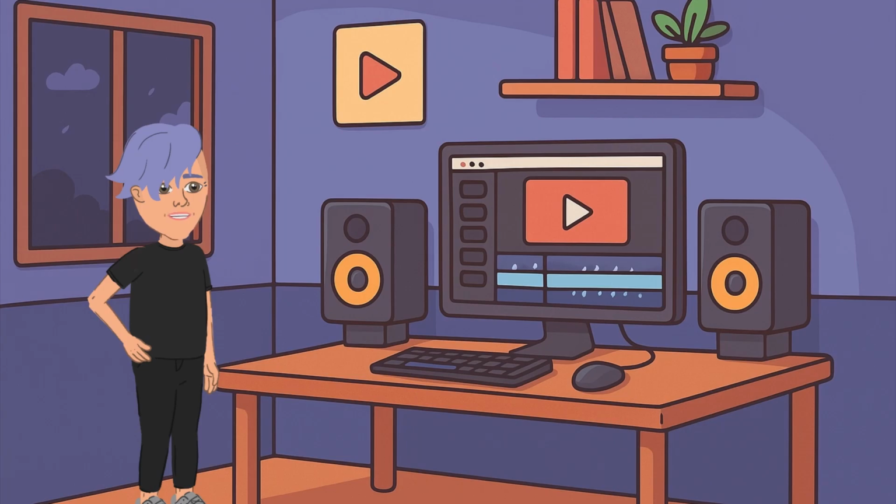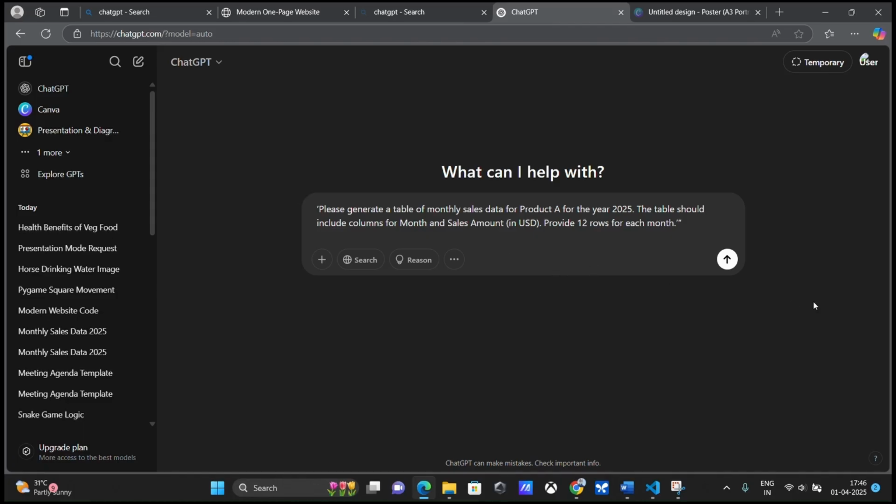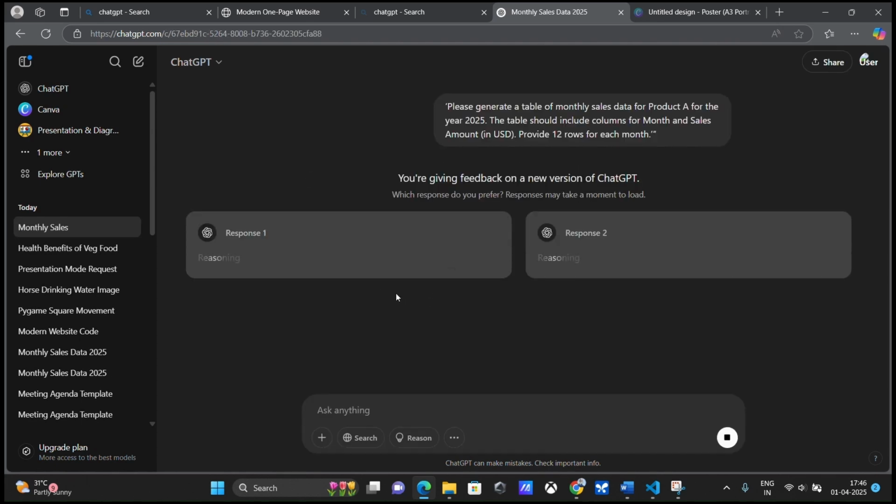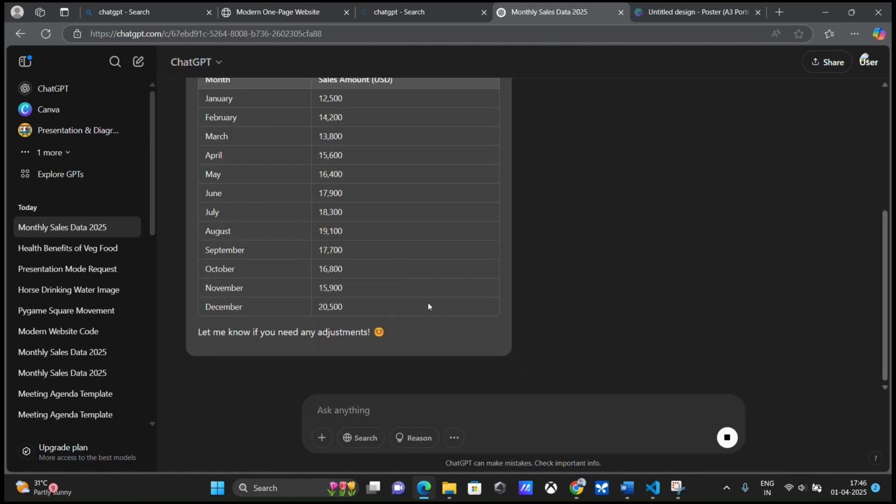If you want to create an Excel file, Step 1. Request data table creation. Begin by asking ChatGPT to create a sample data table. For example, type, "Please generate a table of monthly sales data for product A for the year 2025. The table should include columns for month and sales amount in USD. Provide 12 rows for each month."